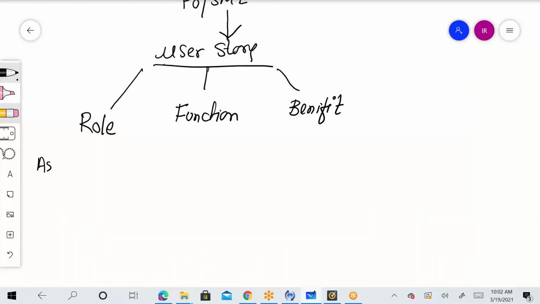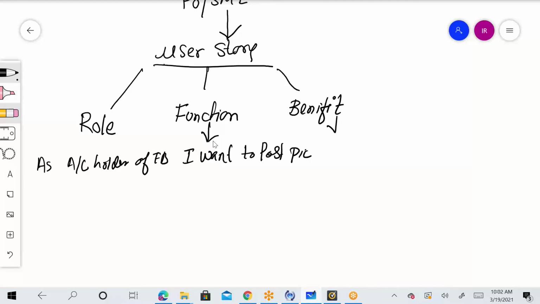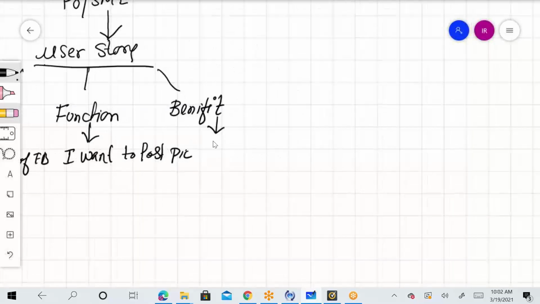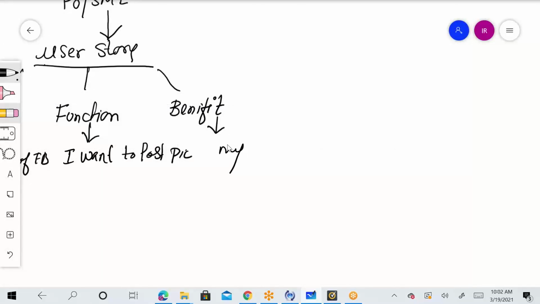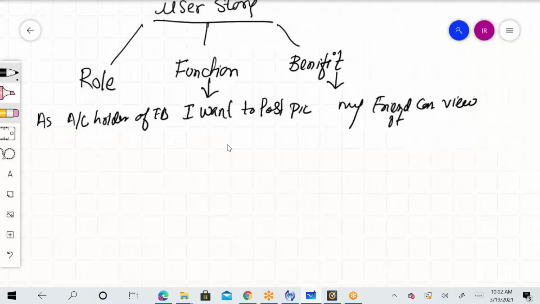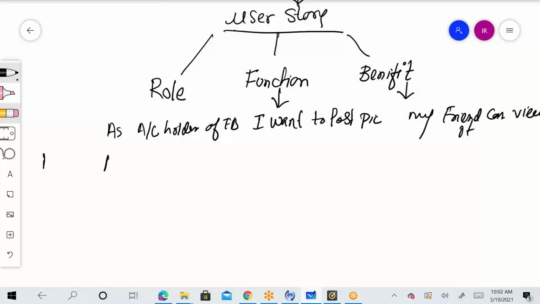So let's take the example of Facebook. Facebook only has one type of role, basic user. As an account holder of Facebook, the function is, I want to post pictures, and the benefit is whatever they are perceiving. So here the benefit could be, so my friends can view it. Okay, another story can be, as an account holder of JP Morgan Chase Bank.